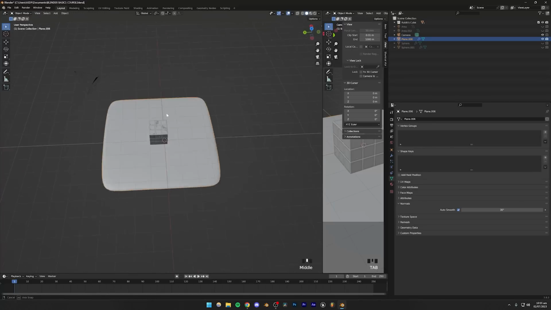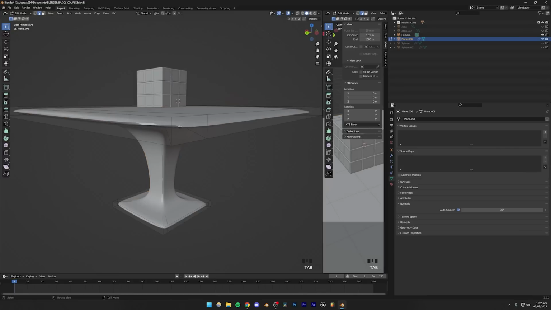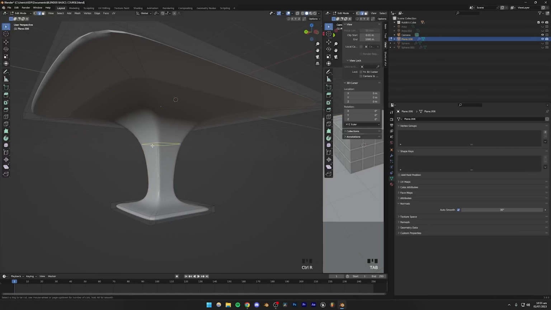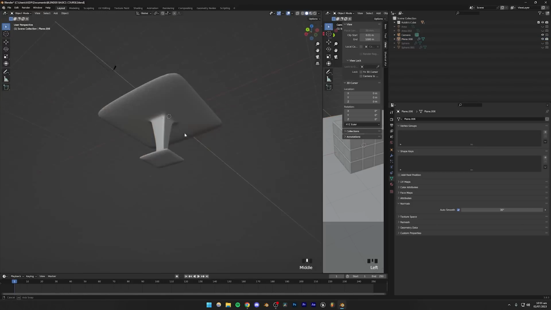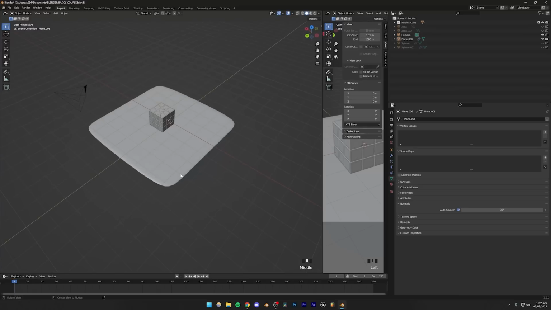The closer you take them to the edges, the sharper it's going to become. So I think something like that is good. We can maybe add a loop cut down there as well. Ctrl R, bring it up, something like that, and that should look good. I think the bottom part is fine. Yeah, so I think we're looking pretty good with the table.